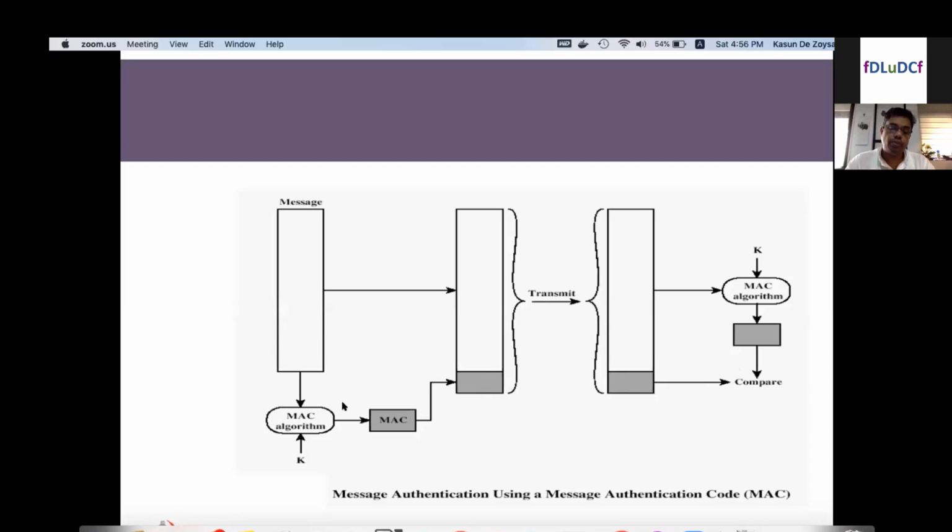In case we use a hash instead of a MAC, what happens? In the middle, an attacker might change this message. After he changes that, he might recalculate the hash and replace the hash value here. Then the recipient will receive an altered message and an altered hash. When they verify it, it gets verified, so they may not be able to detect the alterations.